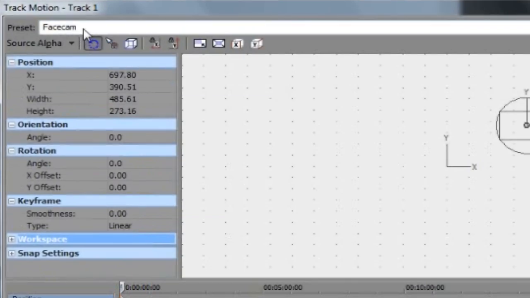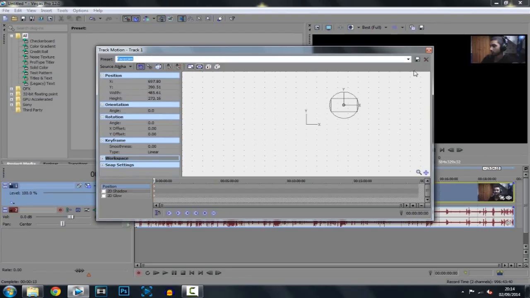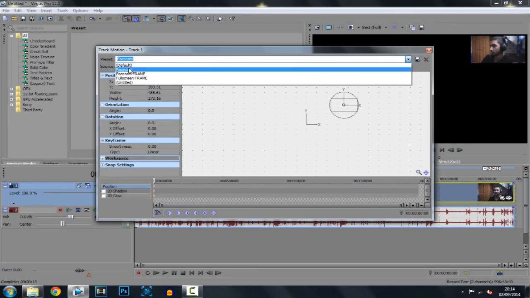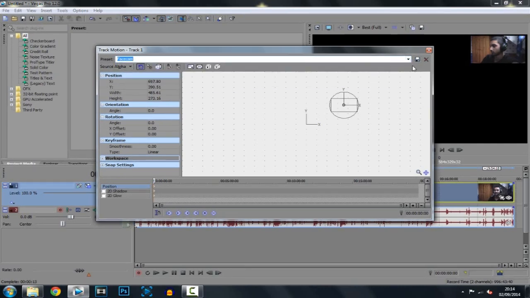So just go ahead and copy all of them down. Now once you have copied it down, type up here facecam and then press the save button. This will save you because now when you come here, click facecam, it'll just be here and you won't have to position it every time.